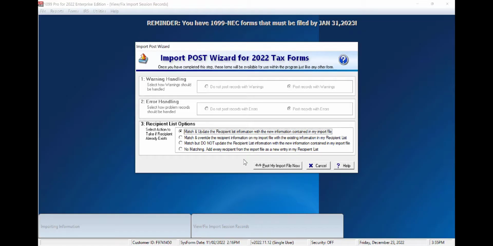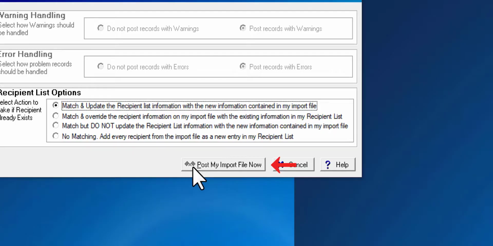Step 3 will only be available if your software has its recipient list turned on in Security and Administration. Otherwise, it will be grayed out and will not be applicable. The default setting of Match and Update the Recipient List information should be chosen unless your company specifically uses other options. This option will update any existing recipient information in the software's recipient list with the new information that was just imported. We will click on Post My Import File now.